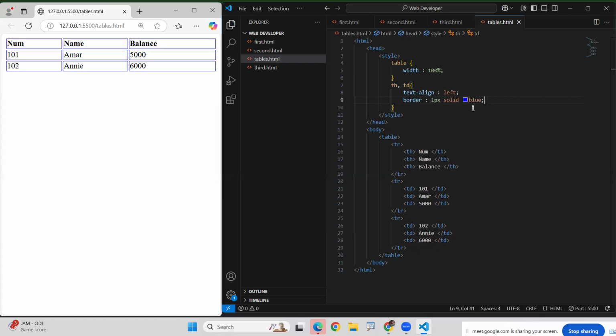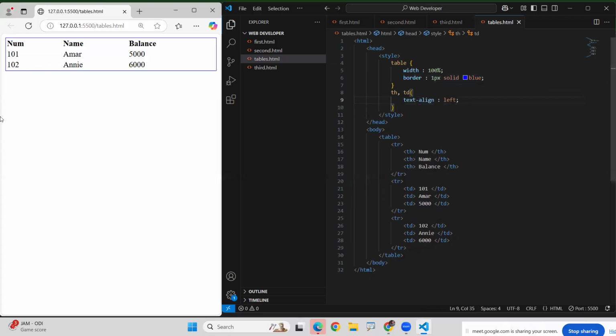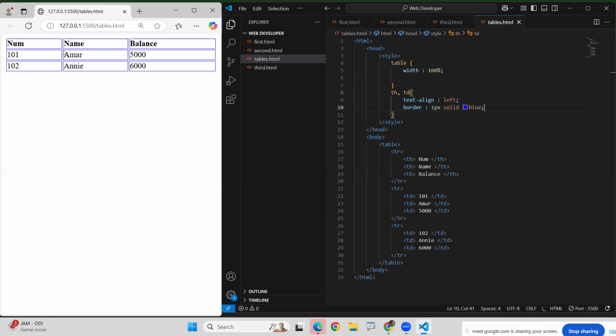Suppose if I'm giving the same border here, and I'm not giving here, see, it will be like this. So the previous one is also creating a problem. This one also we are creating a problem. So what is our requirement? Border for everything here, but in between we required. See, this is the one we need to add.